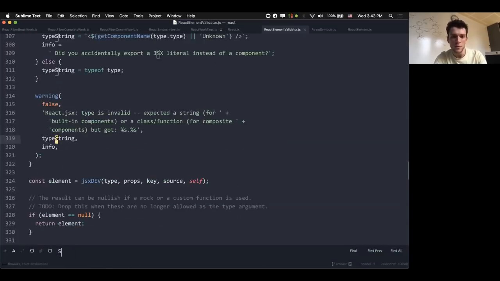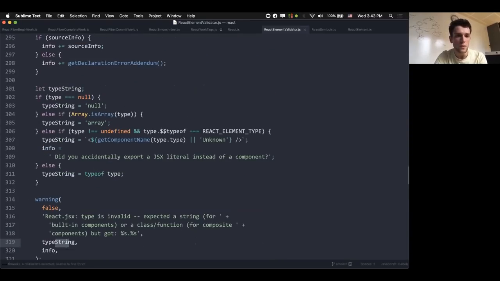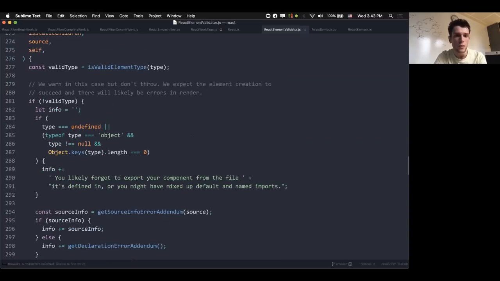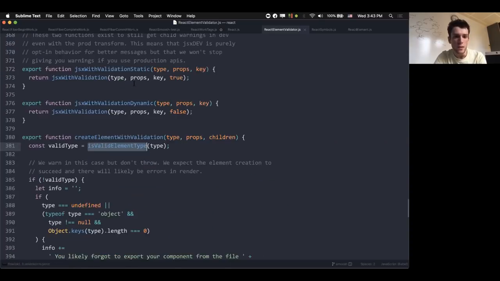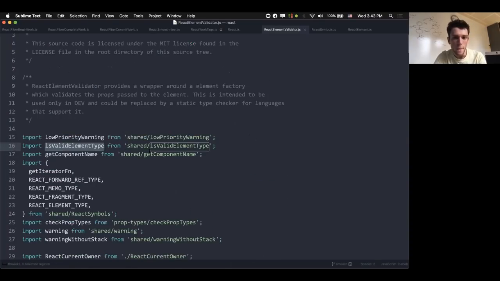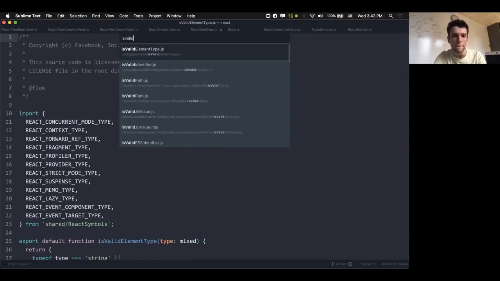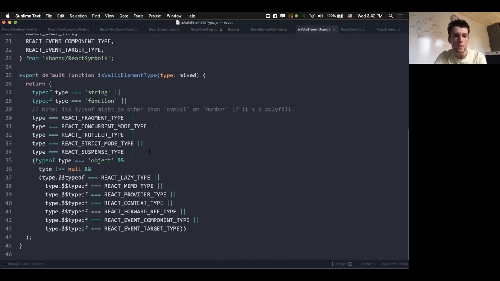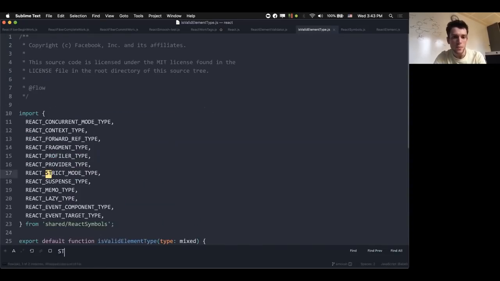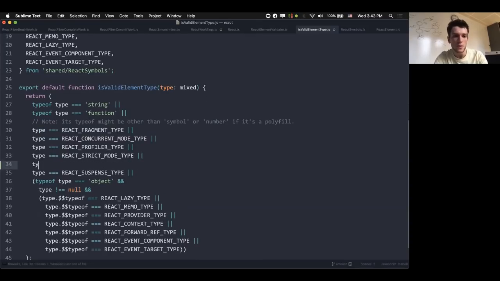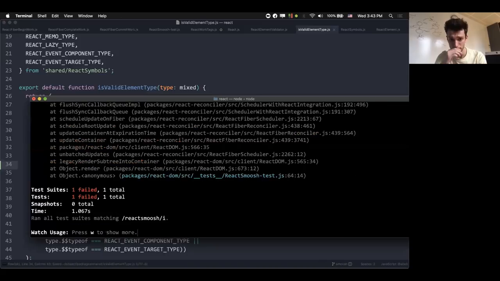Let's see where. Does it say something about strict mode? No, it doesn't. Is valid element type, where is that coming from? Okay, that's the thing that validates whether it's one of those good types that we support. And it has strict mode type here. So I'll just say if type is smoosh, then you're also good.